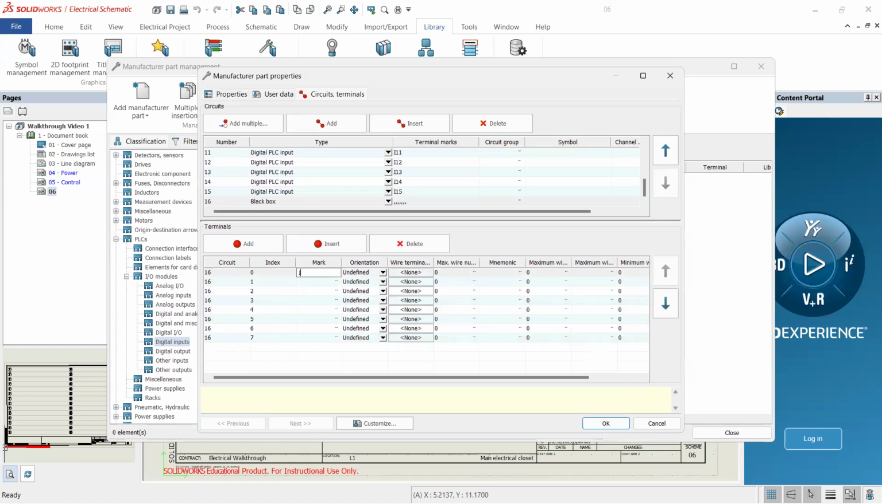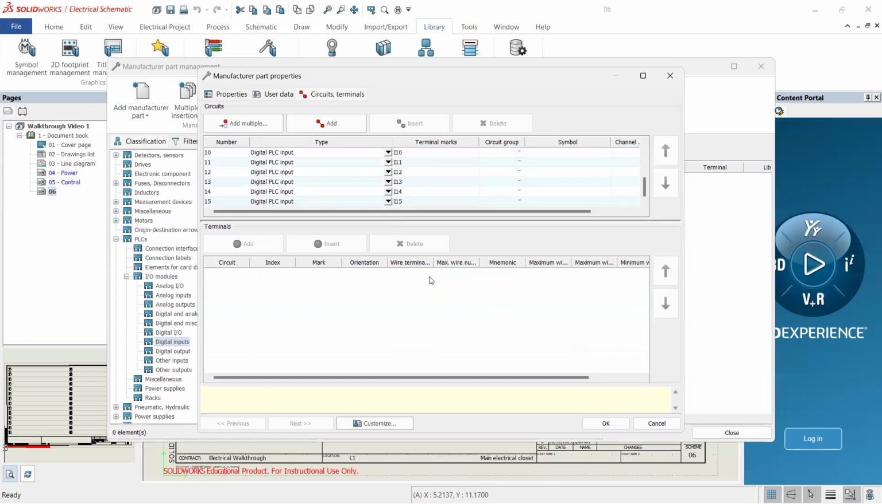So I could do my I01 here, I02 here. And really the only difference from a practical standpoint that this makes is how we go create the symbol, the 2D symbol. It matters because now when we jump into the symbol, it'll be kind of obvious how that works. But either way works. I'm going to go ahead and delete that circuit since I don't need it.